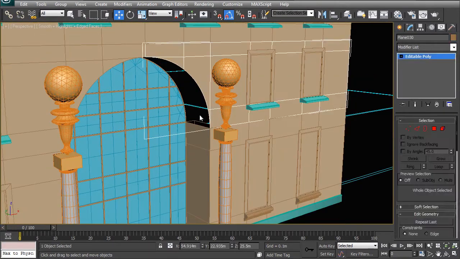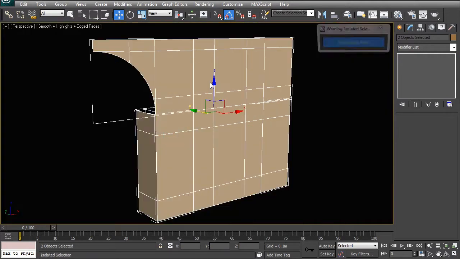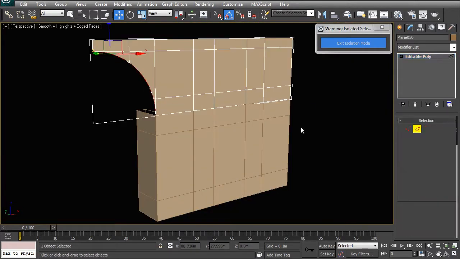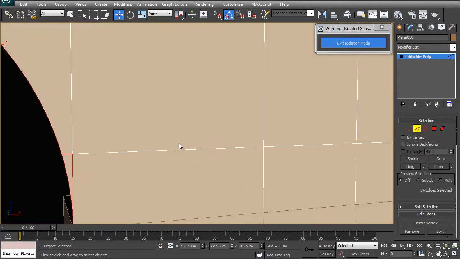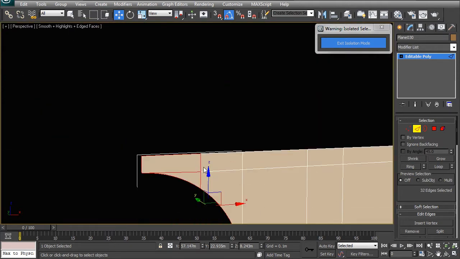Now you can go and do the same thing for this arc. I'm just going to isolate that. I'm going to select all of these edges and deselect the ones I don't want. That way I get the whole edge.